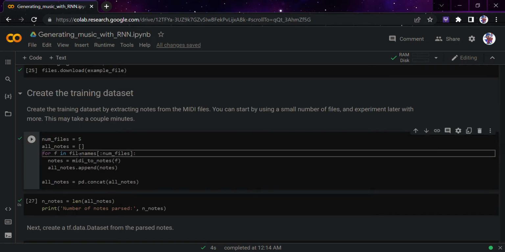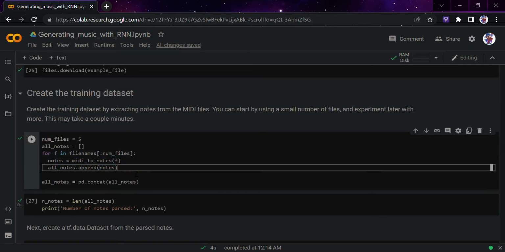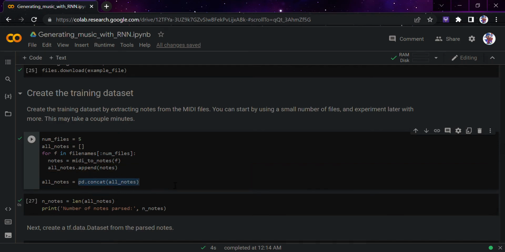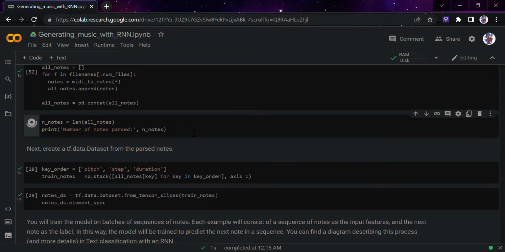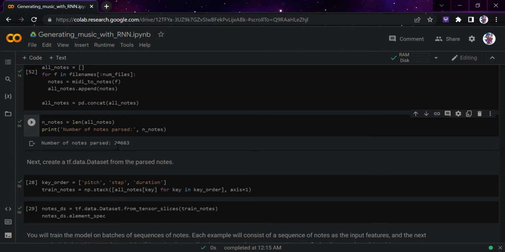So we are taking 5 files, and for each file we are appending all the notes. I will just run this, and it's processing it. It will take a bit of time, I know. And now the length of the notes passed is 20,663. We took just 5 files.